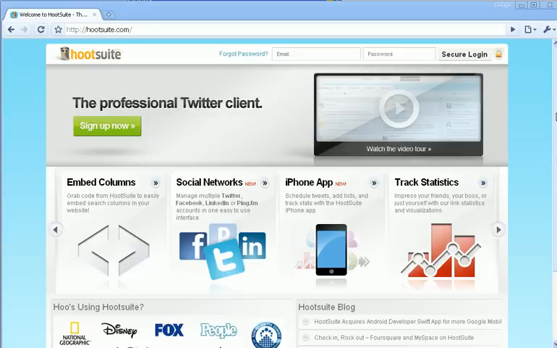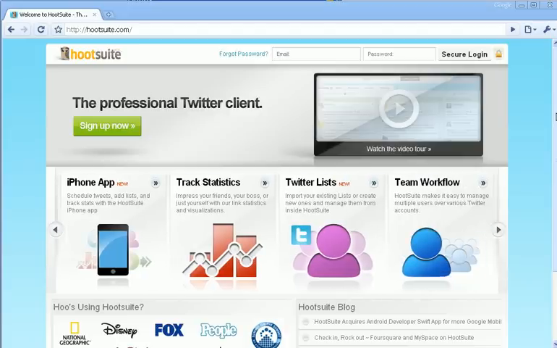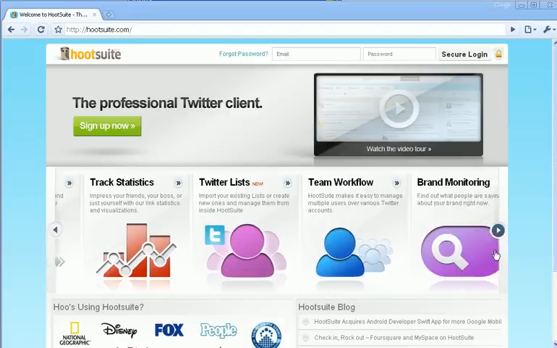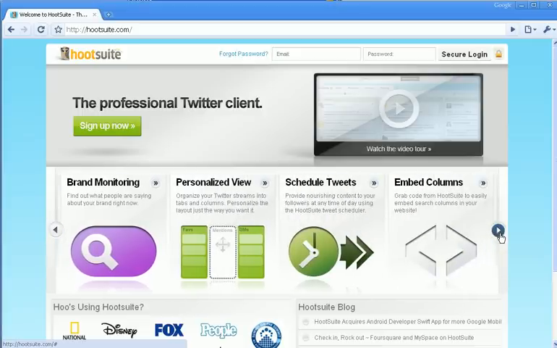I can log into any computer with an internet connection and tweet from there. If I had an iPhone, I could download the application and do it from there. But this particular application does so much stuff. It does statistics, it does team workflow, the brand monitoring, of course. I love the tweet scheduling, which I'll show you.